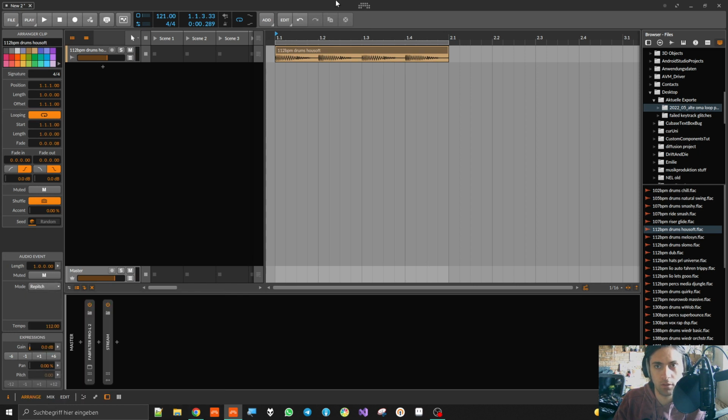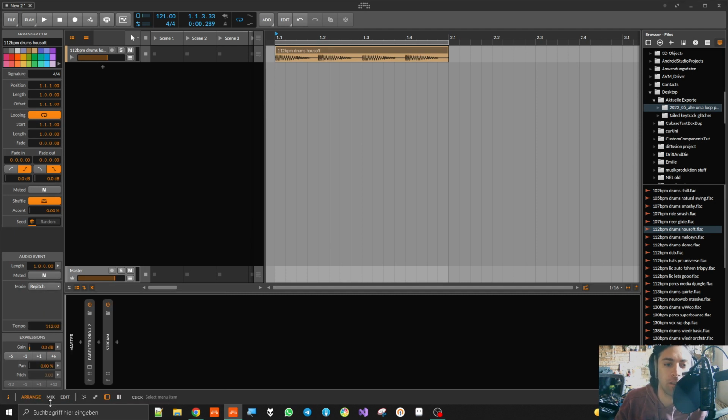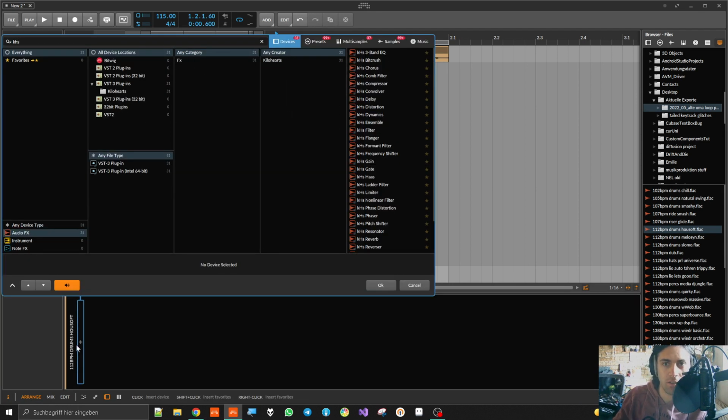I want to use... why? Okay, I don't understand why this drop-down menu doesn't recognize the bounds of the application, but anyway, I know that there's the repitch mode. I just hope I never have to open a drop-down menu that is even lower than this. Okay, that's nice. Now let's go and just check out different plugins.